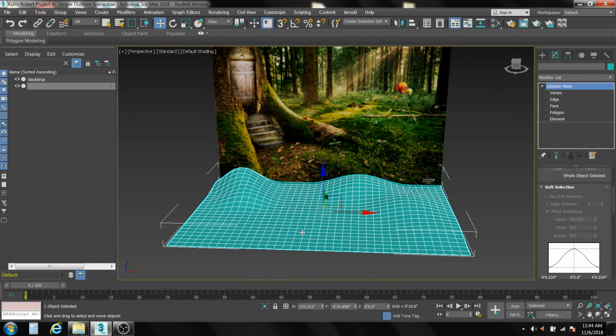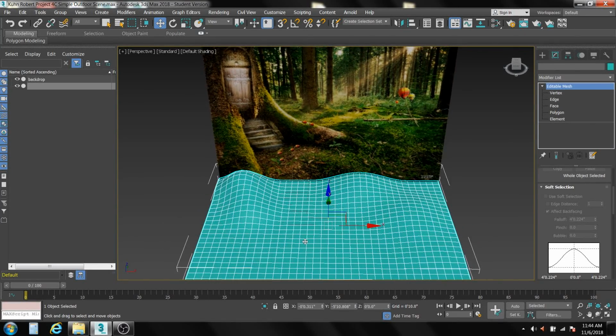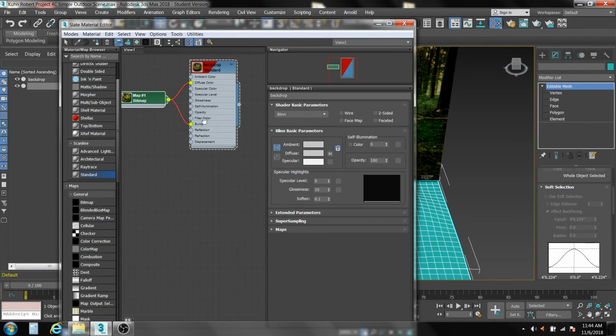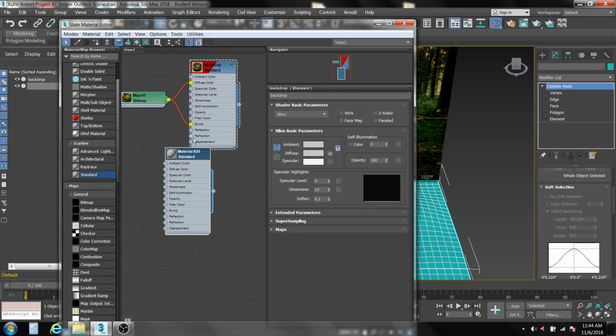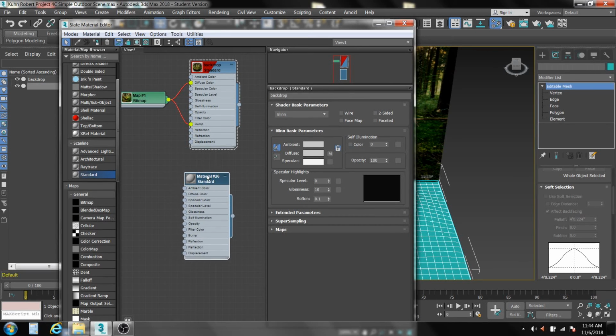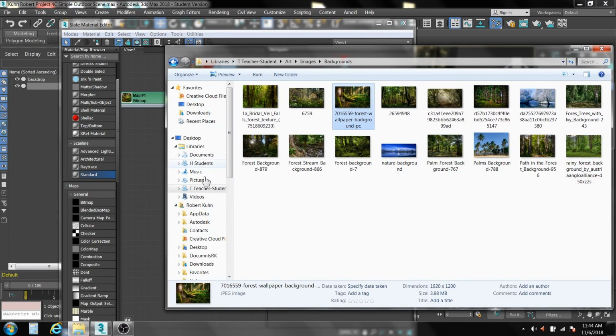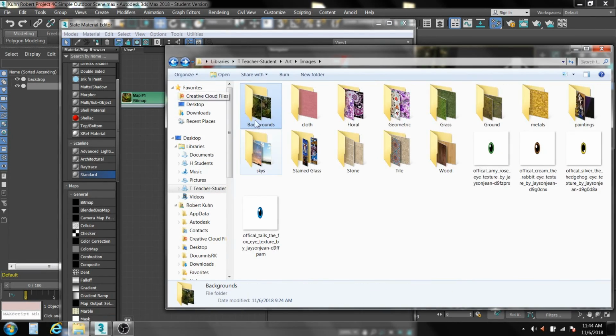Okay, so we could put a picture on this. So let's go over here and make ourselves a material. Put that up here. We'll go for a standard material. And we're going to call it ground. And we're going to make sure that it shows up in the viewport. We can put it onto the ground. And let's get a picture. So here I've got another folder that says ground.